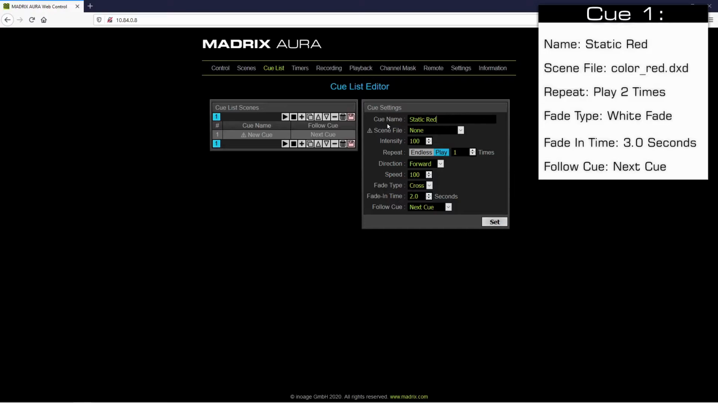Now we have to assign the desired scene file. With a click at the scene file context menu, we can choose one of the recorded scenes. In this example, we choose the red one. This queue we want to repeat twice, so we set play 2 times. The direction should be forward and the speed 100.